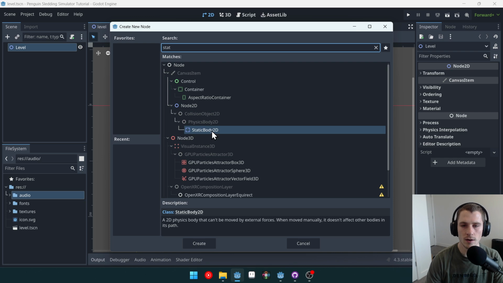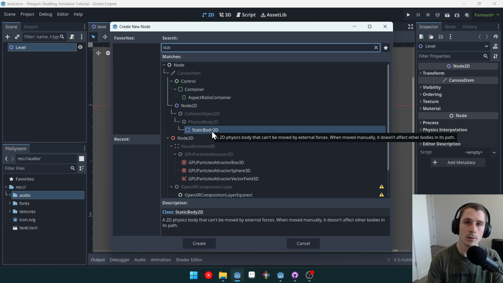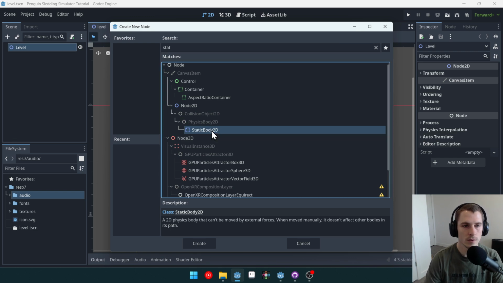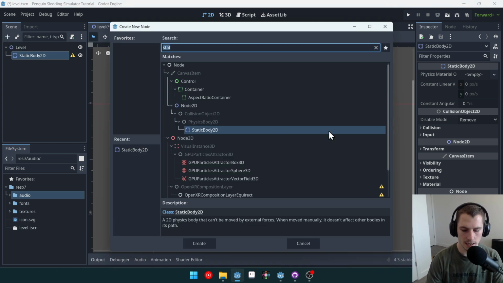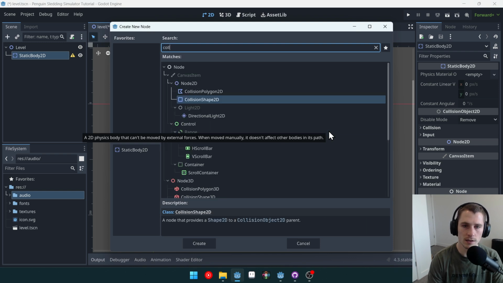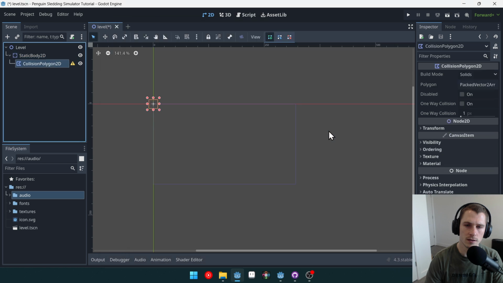This is a node that can hold a collision and can be interacted with as a collision object, but it's not going to move. That's why it's called static. We're going to add this node to the scene, but we also need to add a shape that defines the collision shape for this object that we're going to be colliding with. So I'm going to add a new node again, and we're going to do collision polygon 2D.